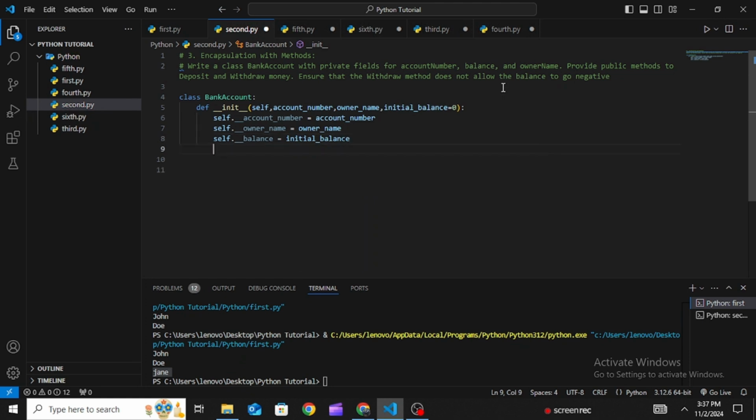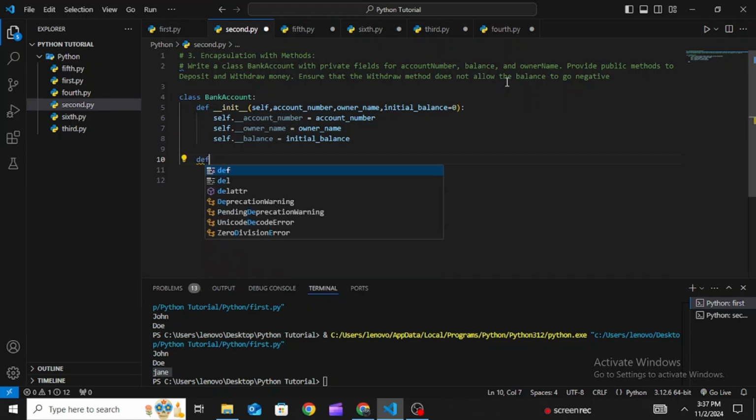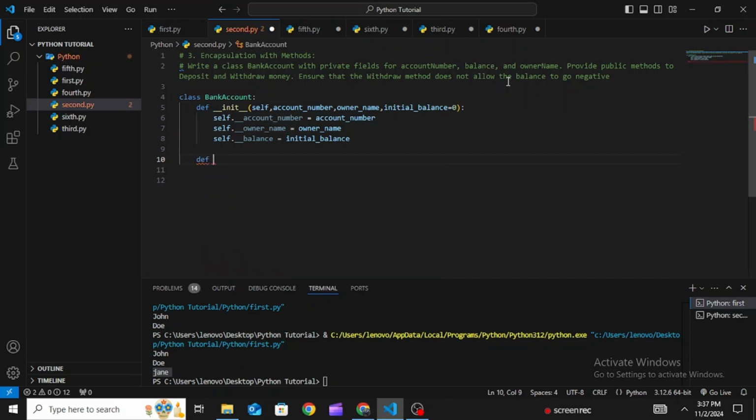Now let's start making the methods for deposit, withdraw and get balance. So how do we make a method? First of all, we will make the deposit method, so we will keep the method name as deposit.